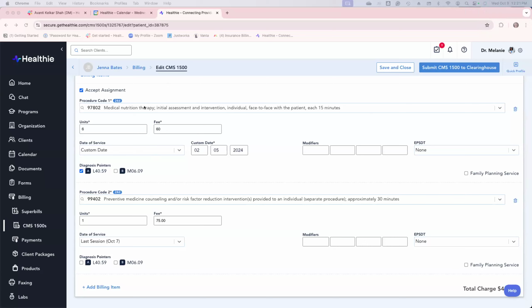Okay, just making sure. So, for example, for 97802, this is your first claim ever for 97802. You're going to populate the fee for 97802, put your units in, and then you will populate it with the $60.